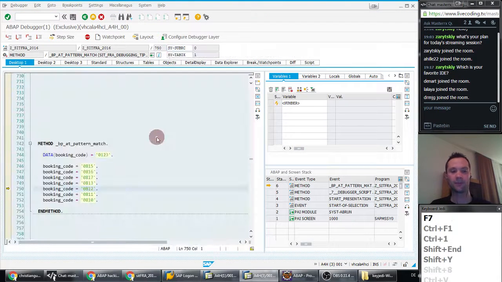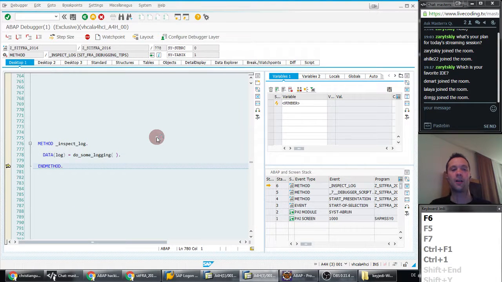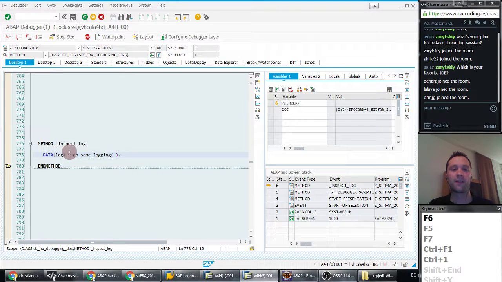Next example: inspect log. Oftentimes in more complex ABAP development we have some kind of logging facility in our programs, often with the business application log, and sometimes we have a wrapper object to do the logging. As in this example, the do some logging method returns a log object, and presume that we want to analyze this log object. Well, what can we do?